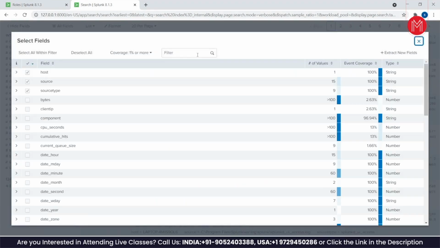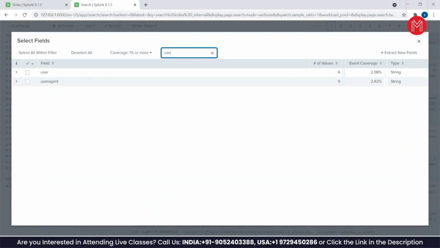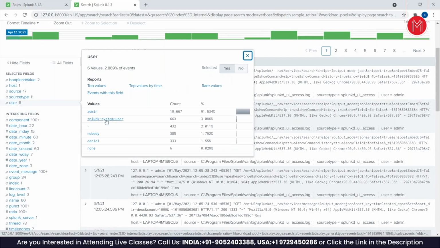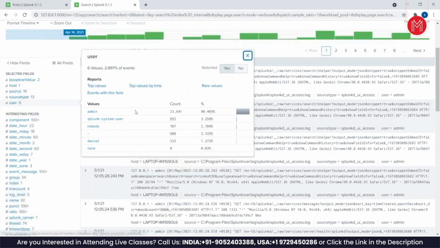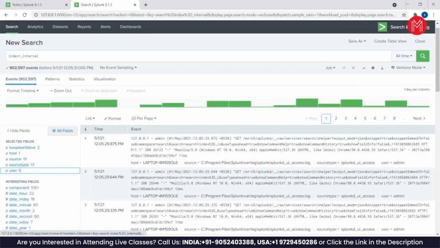So try to click on this and search for user. Now if you see here, yes, I'm having the user field. Now I have selected that field so that I can view it as a selected field. If you see here, Splunk system user, admin, nobody, Daniel, none. So these are the users who are present in Splunk. So we can see the users who are running the searches and also the list of users here.